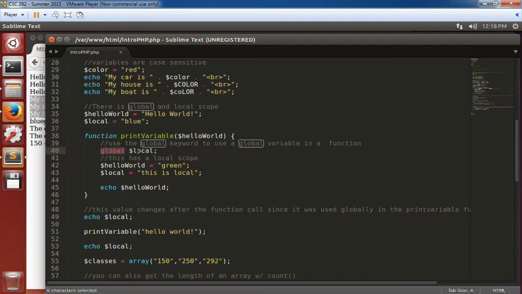So that is something that's a little bit different with PHP. Even though I have declared these as a global scope, PHP won't actually treat them as global unless you say they're global inside of the function, right? So local is blue, and I've declared it to be a global variable inside of the function. So what will happen is we'll print blue the first time, then we'll call print variable, and we don't need any arguments for this example. Because we've declared local to be global.